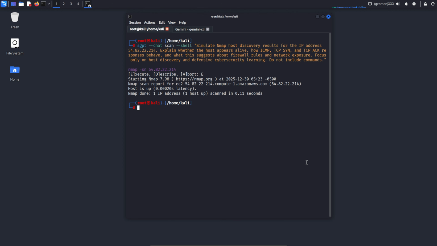Based on the host name, this appears to be an AWS EC2 cloud server. At the host discovery level, the firewall does not fully block probing, but this does not mean that all ports are open. It only confirms that the host is alive. From a defensive cybersecurity perspective, this is normal and expected behavior for a public cloud server.